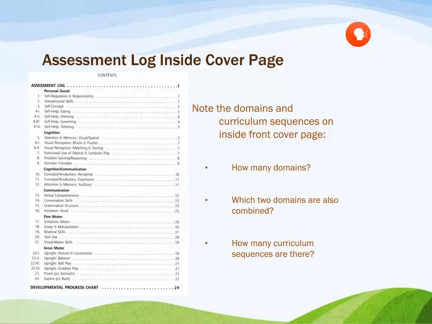Correct. There are 6 domains, including personal, social, cognition, communication, fine motor, and gross motor. The 2 domains that are also combined are cognition and communication, and there are 24 curriculum sequences in all.